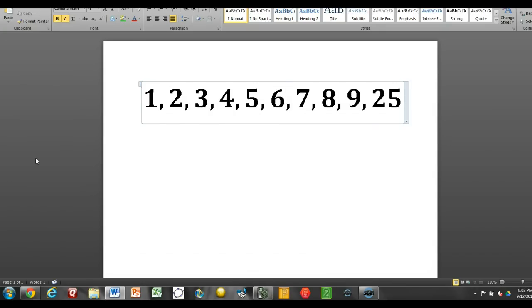The modified box plot is what we're going to be focusing on, just because that will display our outliers as separate distinct points. So this is the example data set that I'm going to use: 1, 2, 3, 4, 5, 6, 7, 8, 9, and 25.